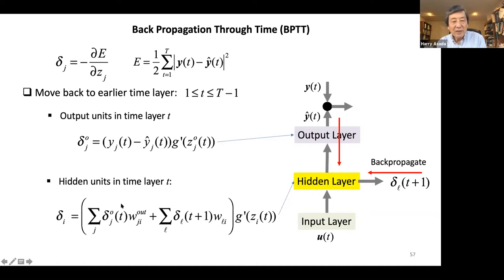One is going out this way. A bunch of deltas are involved, and we have to collect them with this weight, W_ji out, which is involved here.